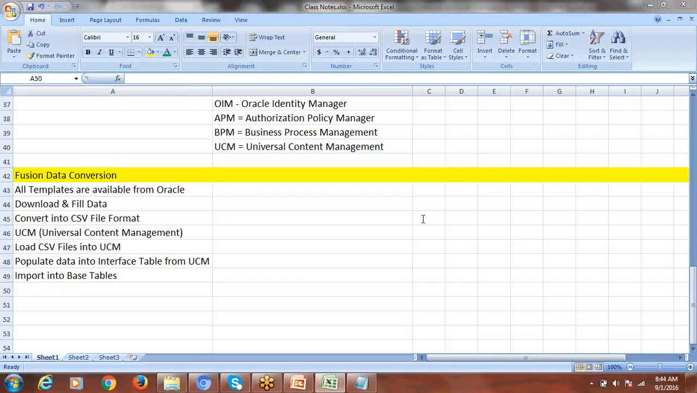Let me go through some questions I have here. Do we download the Fusion templates from the Fusion applications or from the Oracle site only?